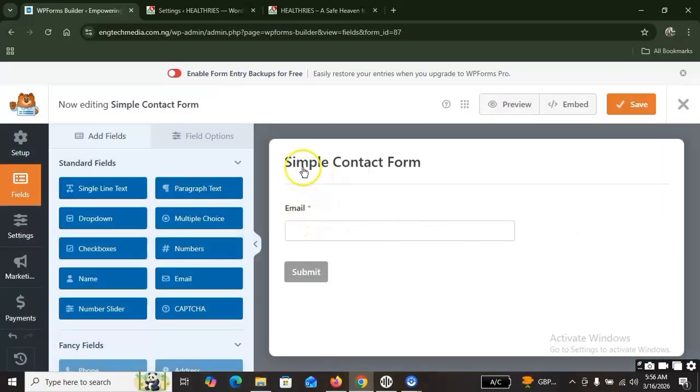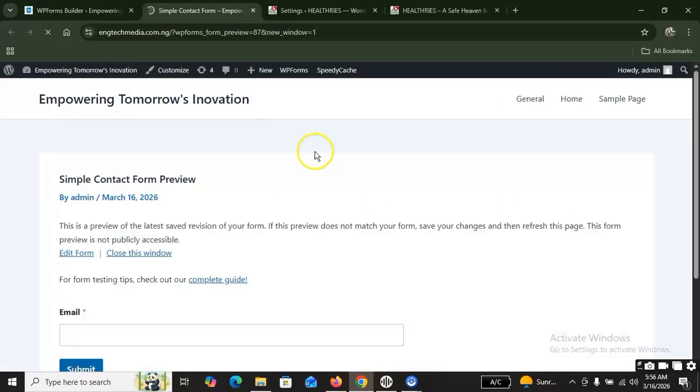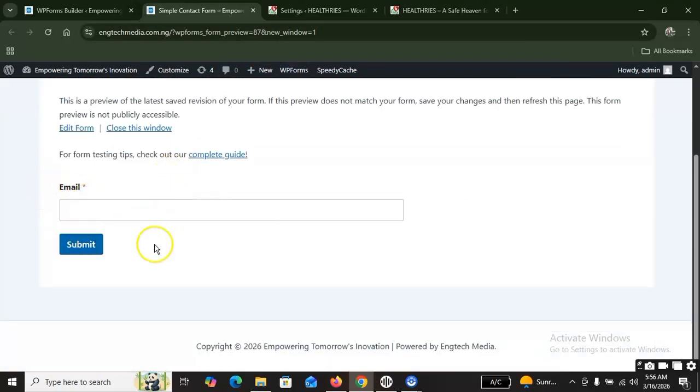The only thing I need here in this simple contact form is just this email and this submit button. So that's what I want to do. I'll just go over to embed. I'll go to save first, so I can preview it. Come to preview. So as you can see, this is the preview. This is how it's going to look like.